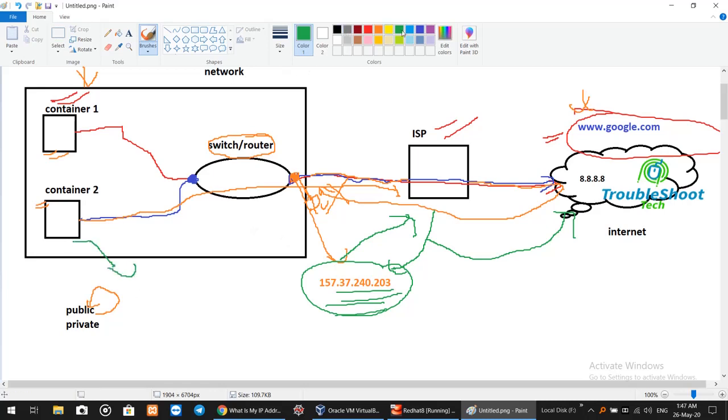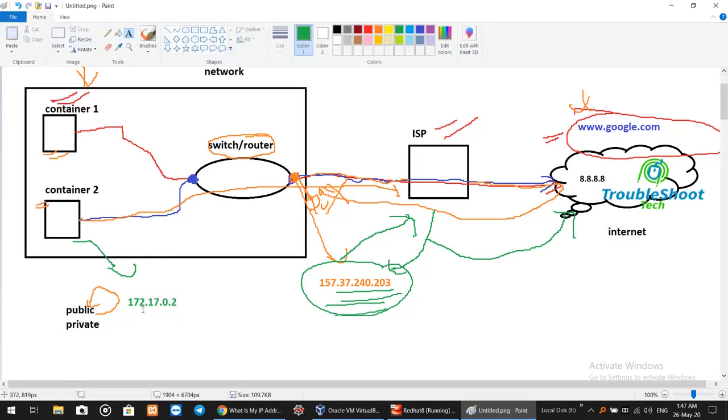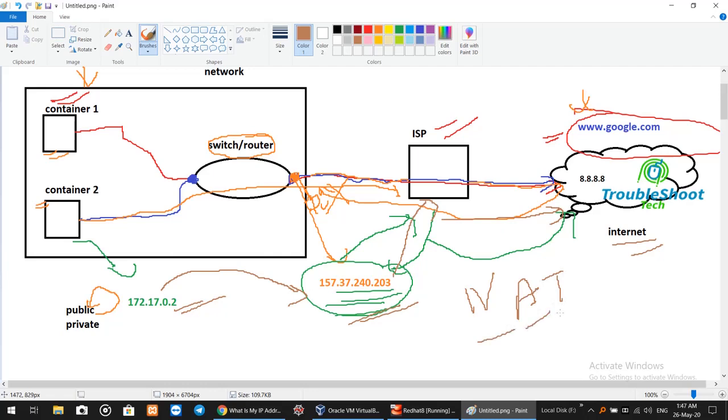So in my Red Hat system, you always see the IP address as 172.17.0.2, or maybe something like that. So this is my private IP, right? Internally, this IP is replaced by this public IP, and then it goes to the ISP for fetching the data from the internet, right? So this concept is known as NAT, which is known as network address translation.